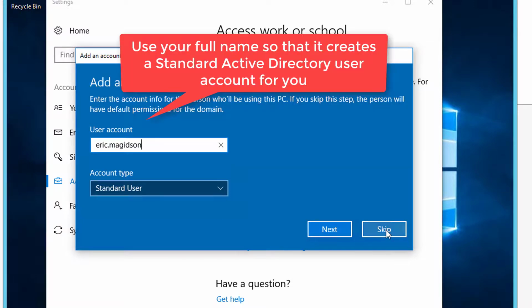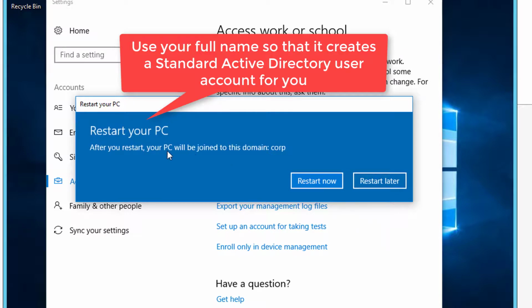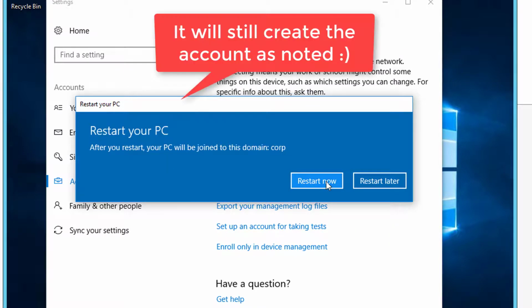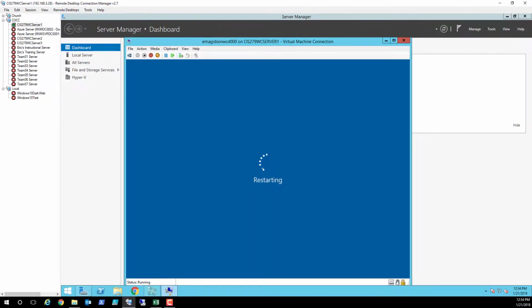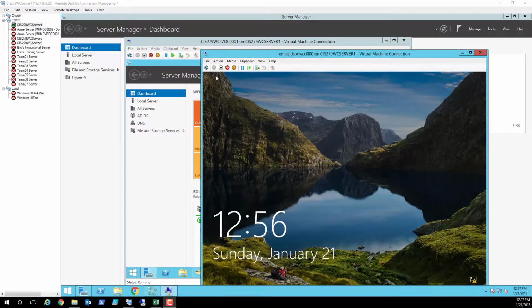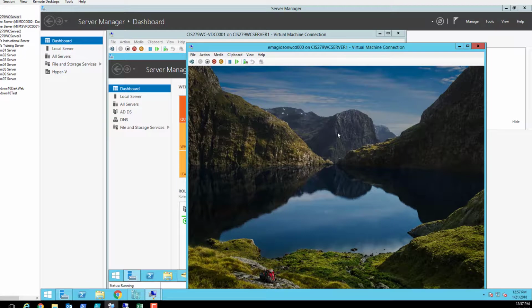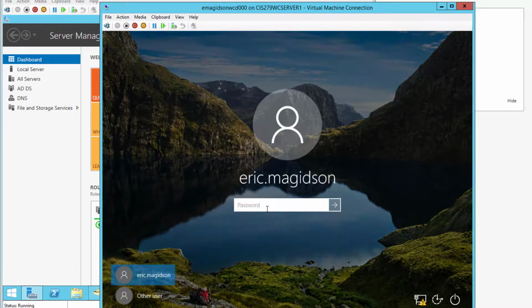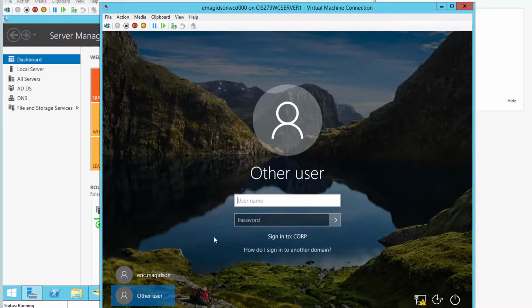And matter of fact, you know what? I'm just going to skip this step. So I'll skip this step. Go ahead and skip that step. I'll show you why. And I'm going to restart now. So as you can see, here's my machine right here. I'm going to go ahead and do Control-Alt-Delete. Okay. And if you notice, I'm still logging in as the local computer, but now I can choose other user. Notice I'm going to be logging into the corporate domain.